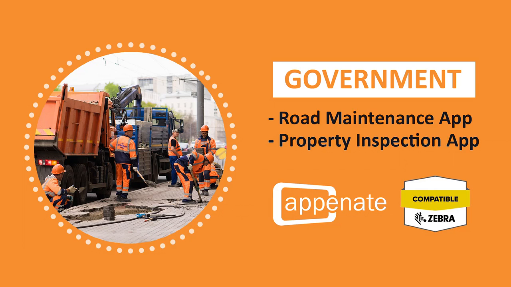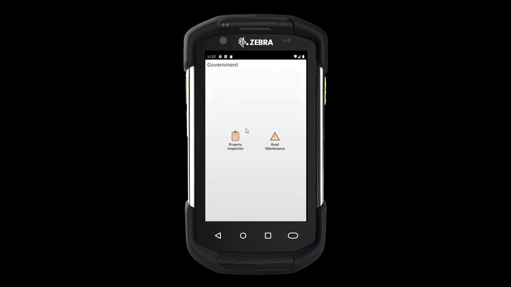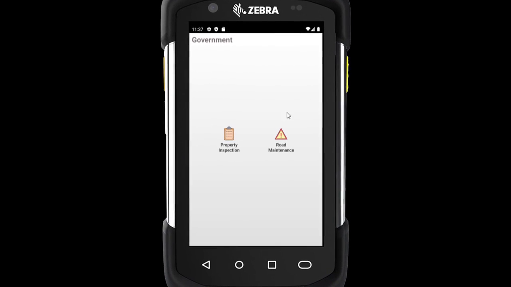Digital solutions for the public sector. The following two example apps demonstrate what is possible using our platform: a property inspection and a road maintenance form.